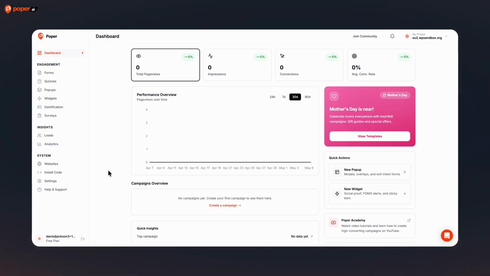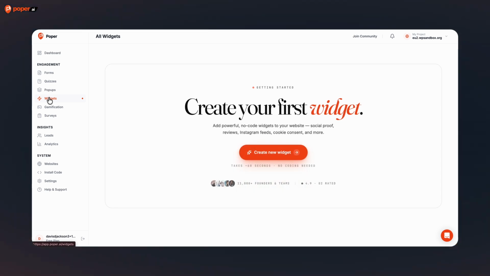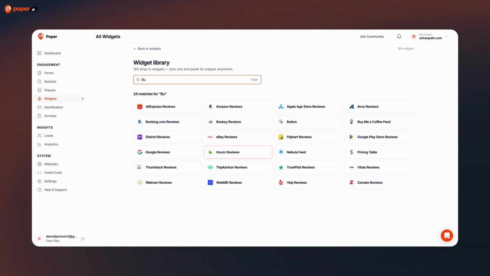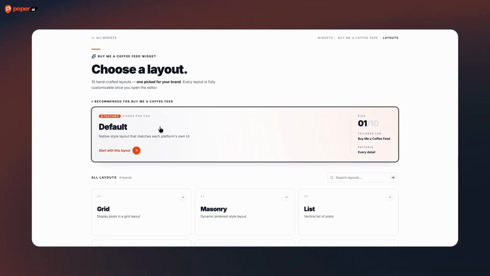Now go to your Popper dashboard. Once you're there, click on Widgets, and after that, click Create New Widget. Now search for Buy Me a Coffee in the widget library and open it. After that, choose a layout according to your preference.